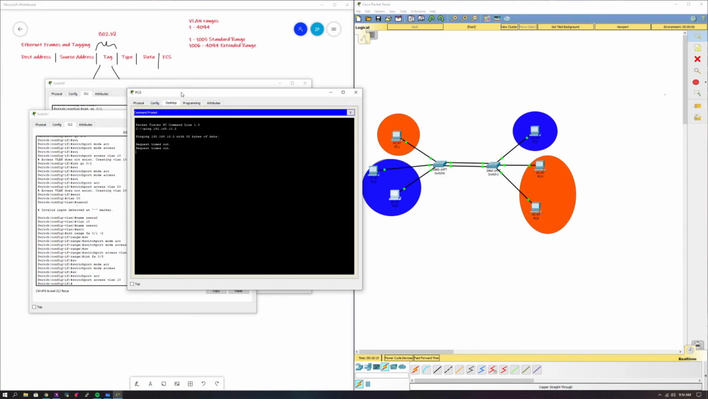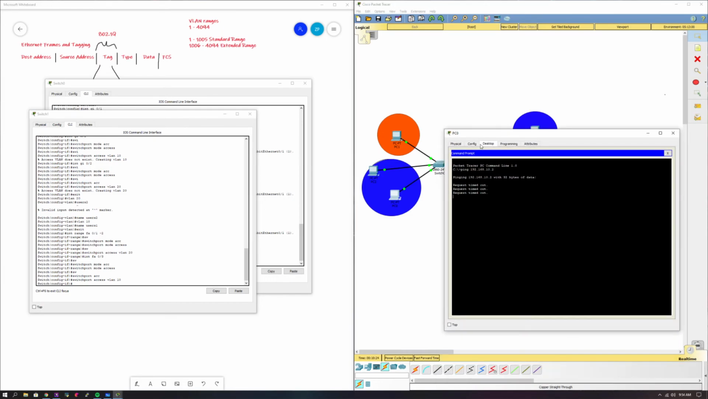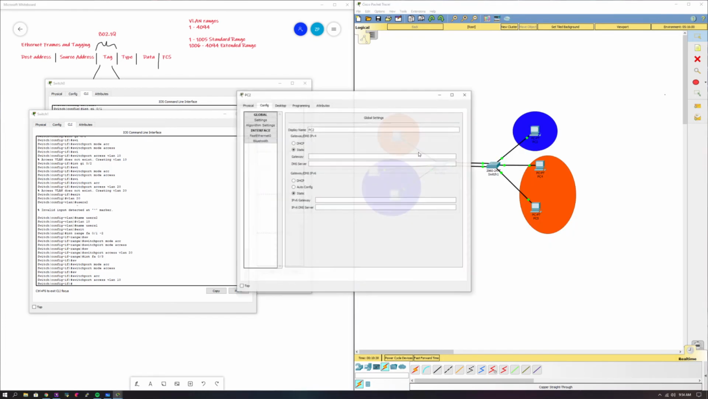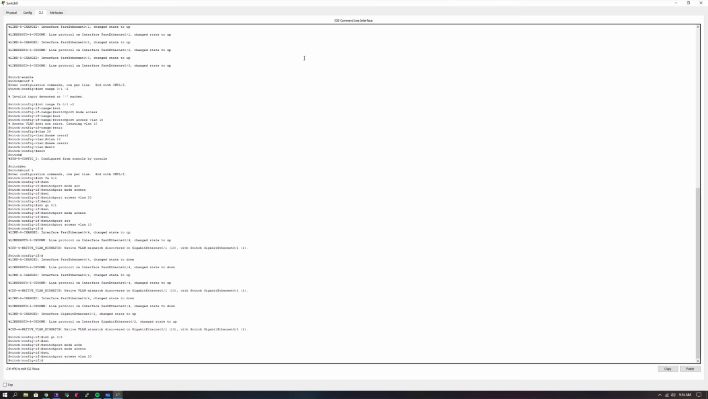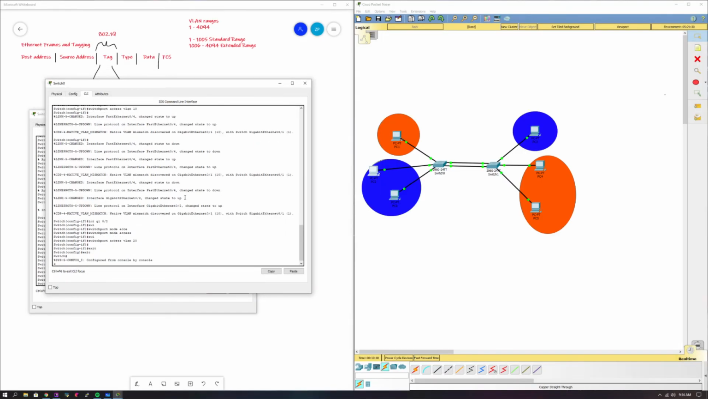Did I configure something incorrectly? Well, that's embarrassing. Huh. So this is 10.1, 10.2, so it must be on the switch. So go to switch 0. Show VLAN.